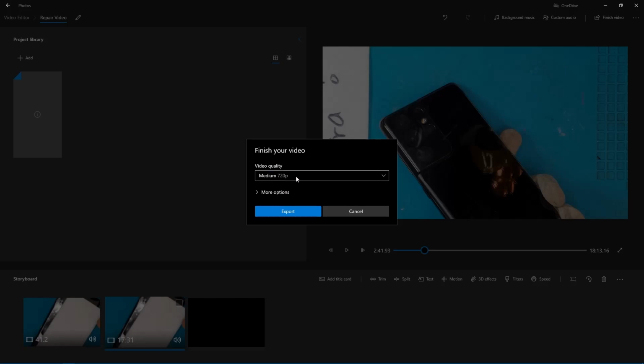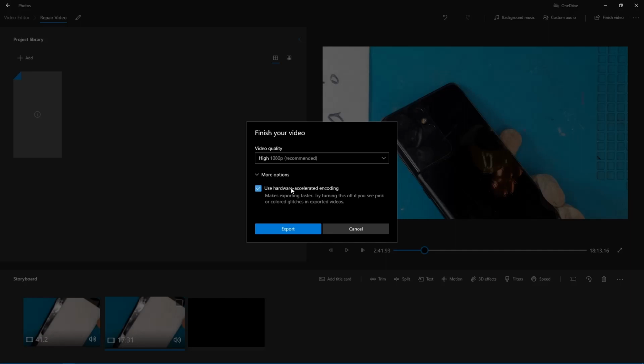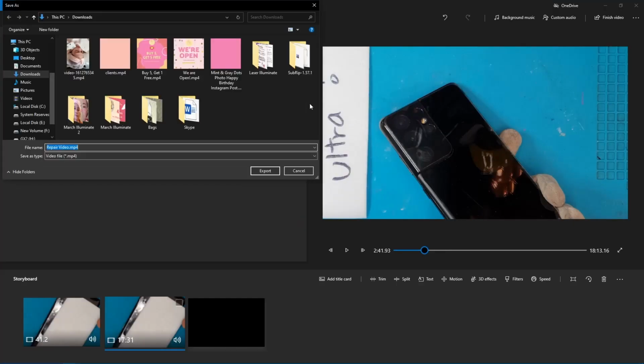Medium, 720p, and the smallest, low, 540p. Select 1080p if you have a lot of storage and if your CPU is pretty fast. And then just check this one, make things faster. So you just click export, and of course it will ask you where you want to save it, and that's it.